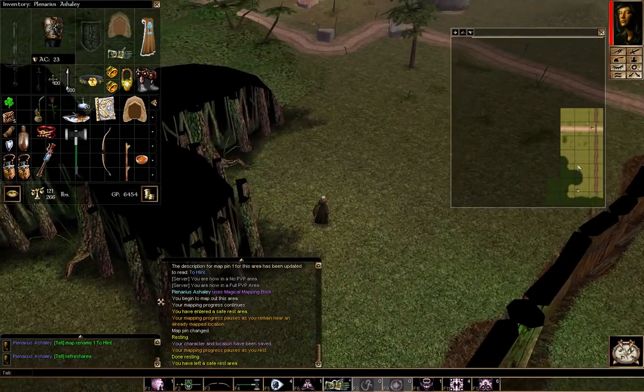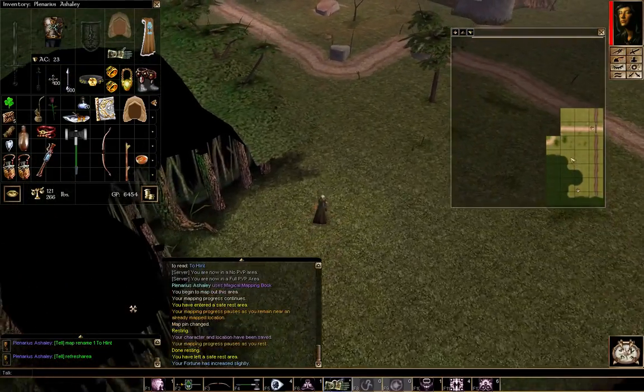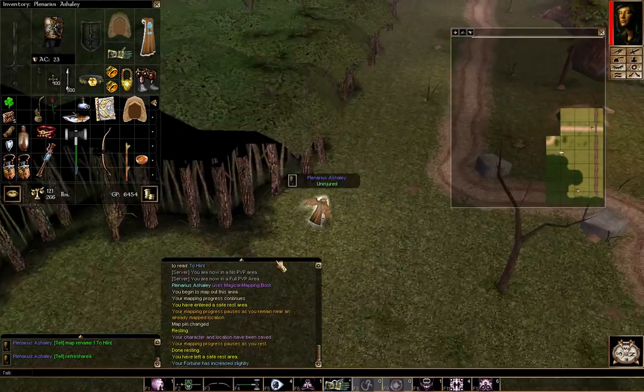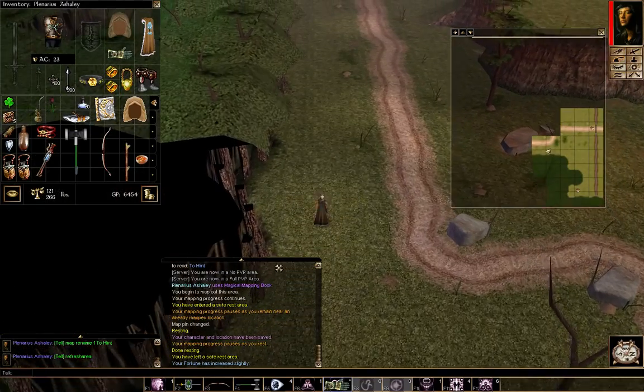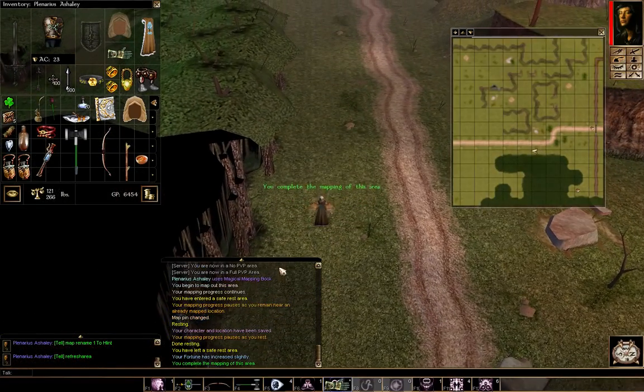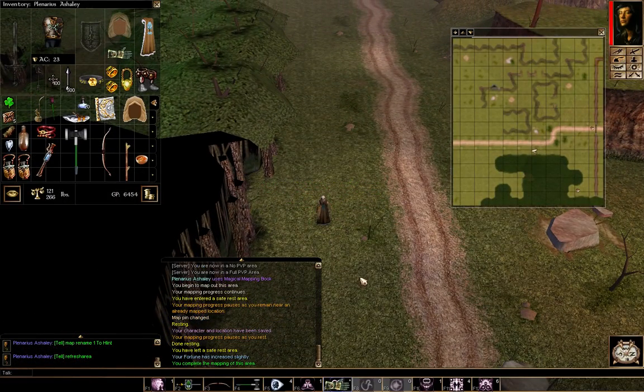So we'll start running around. And I've completed the mapping of this area. So I have a lot of levels and a lot of skill in some of the required things, so it really only took the minimum 3 minutes. And you'll see the entire map has now been exposed for me.